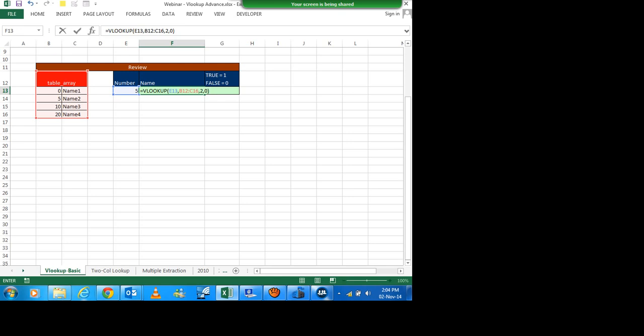It's not exactly an error, but it's Excel's way of telling you that whatever you're looking for is not available in the table. So if we press enter over here, we get name 2 against 5. That's what is there in this particular table. If I type in number 10, then VLOOKUP is going to give me name 3. If I put 20, name 4. If I put a value of 100, it is #N/A, because 100 does not exist in this particular table. So that is the role of an exact match.